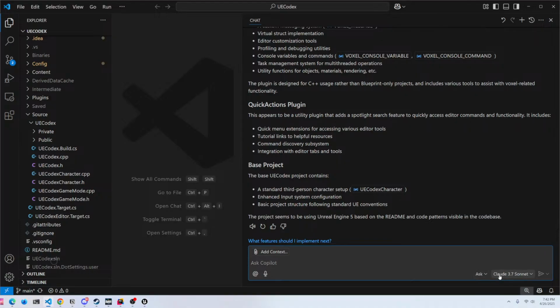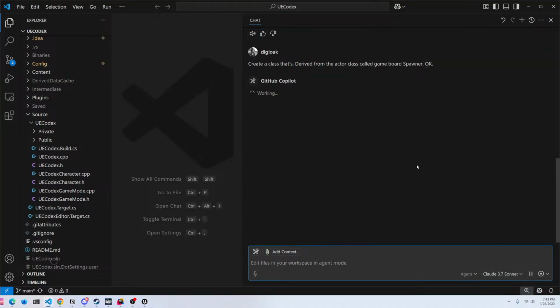Now I can go to agent mode and I can prompt and say, create a class that's derived from the actor class called GameBoardSpawner. Okay. All right.